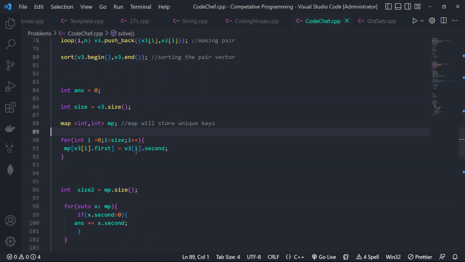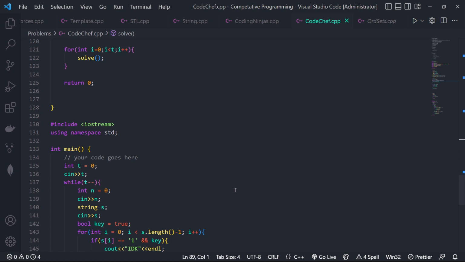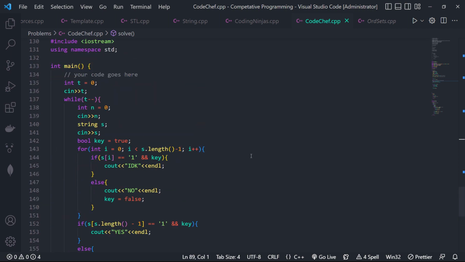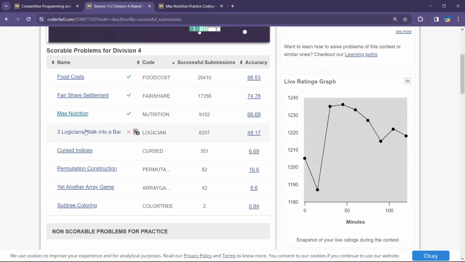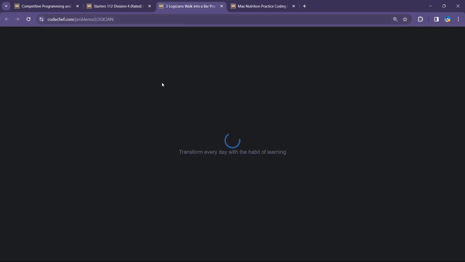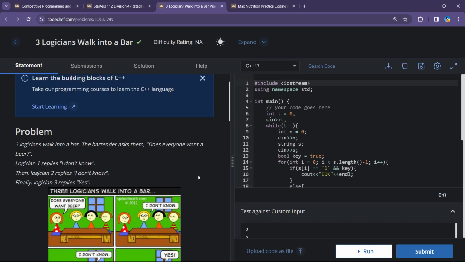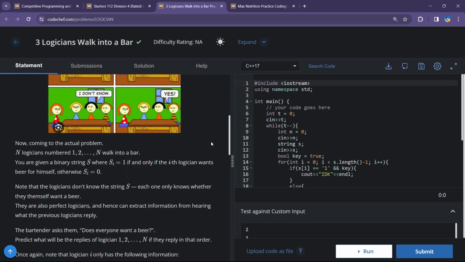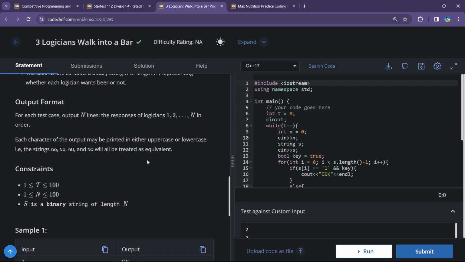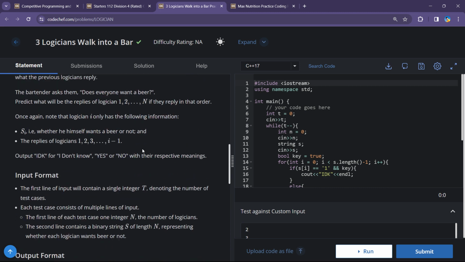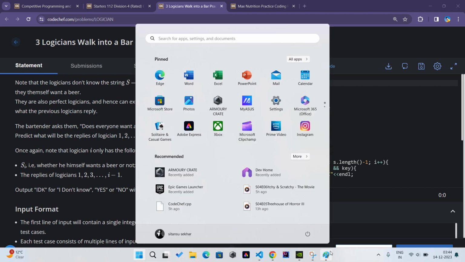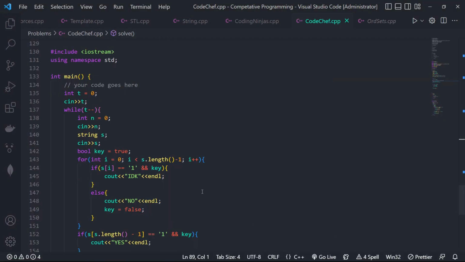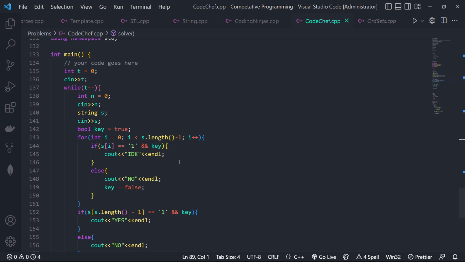So yeah, now let's see the second question. The second question was the logician one. So here is the code. Let's see the question one more time. I hadn't solved it in the contest, but after putting some thought into it afterwards, I was able to solve it. The main line here is: the bartender asked each one of them, "Does everyone want a beer?" You can see the code here, you can understand it by yourself.